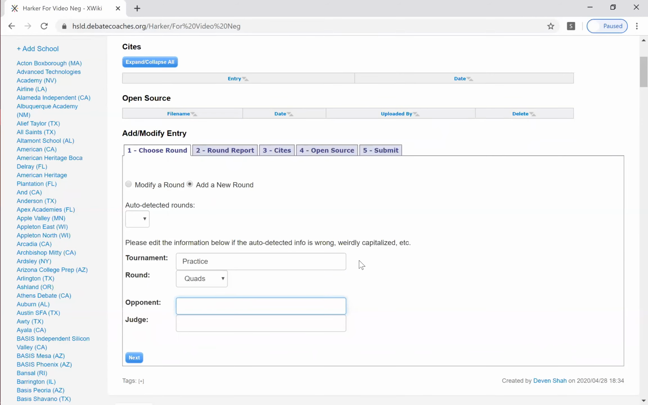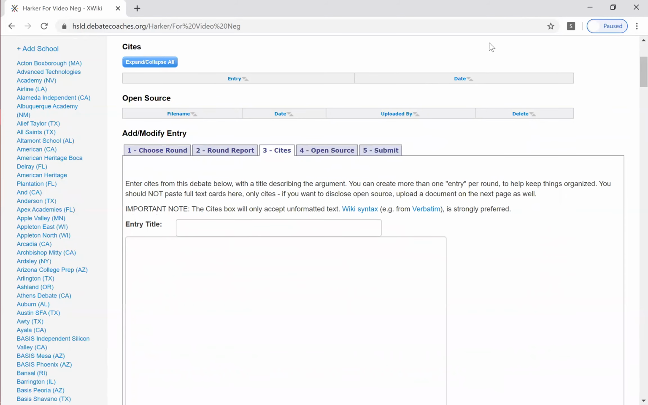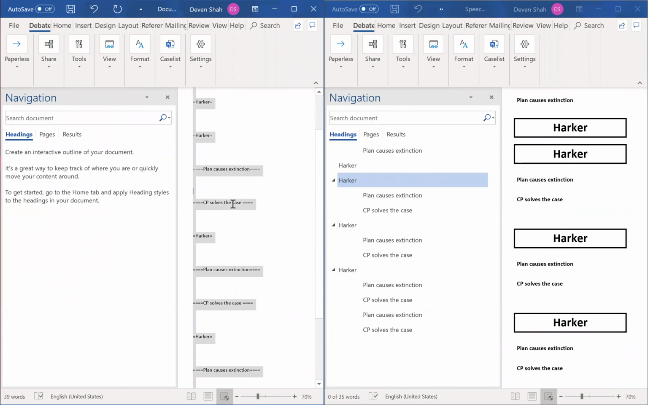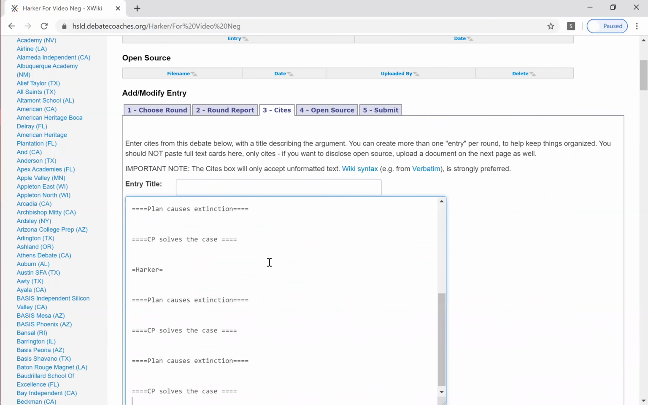I'm not going to do that right now. And we can click on round report. Round report allows us to put in what the 1AC was, what the 1NC was, and what the 2NR was. And then for the sites, we're going to go back here. We're going to copy that, and we're going to paste it here. And we're going to call this the Jan-Feb topic practice.